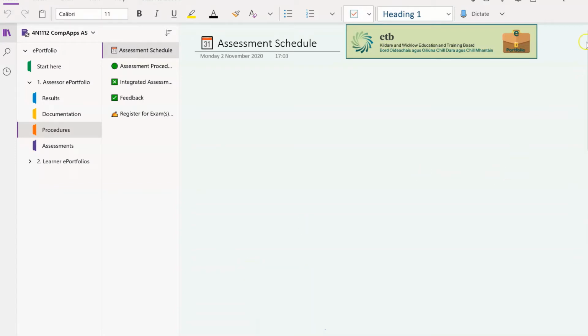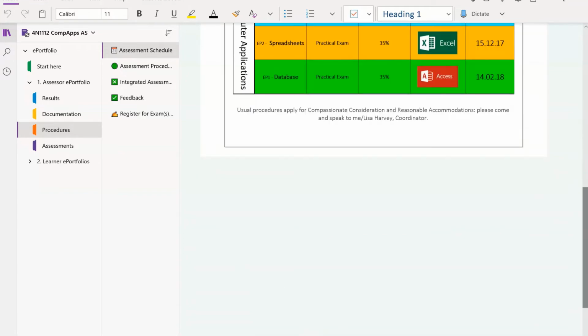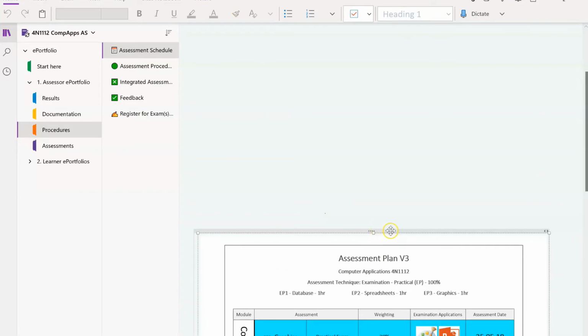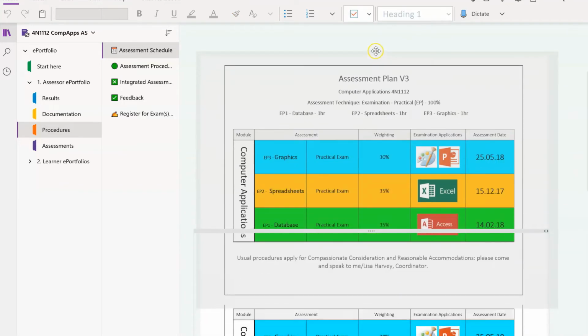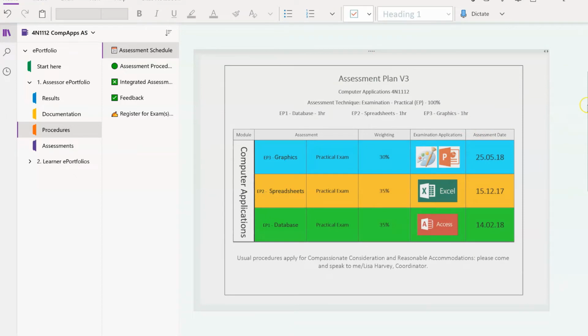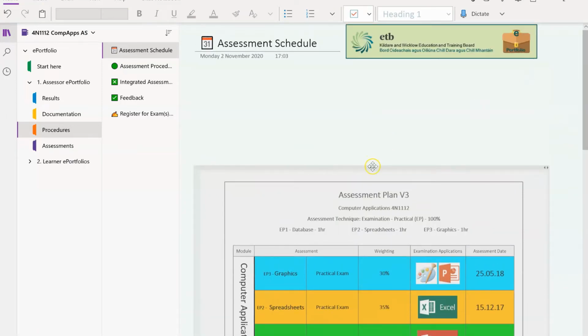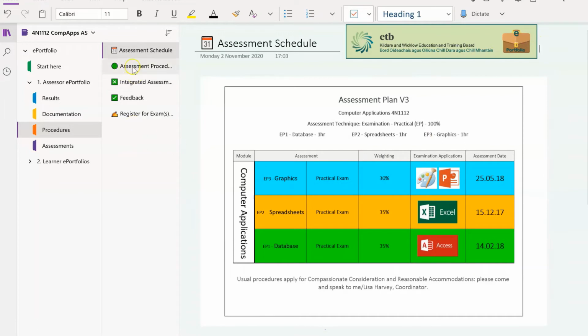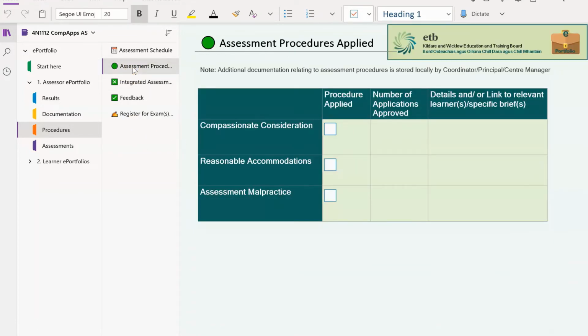Now, that's dropped down a little bit on me. Again, I'm just going to highlight the object and bring it up. Okay, so that's that one. Next, we're on to the assessment procedures.